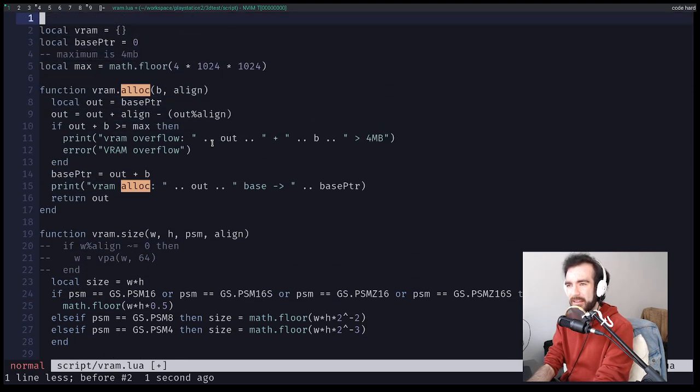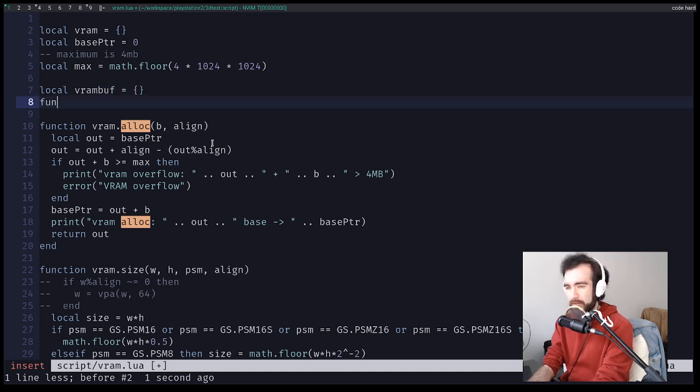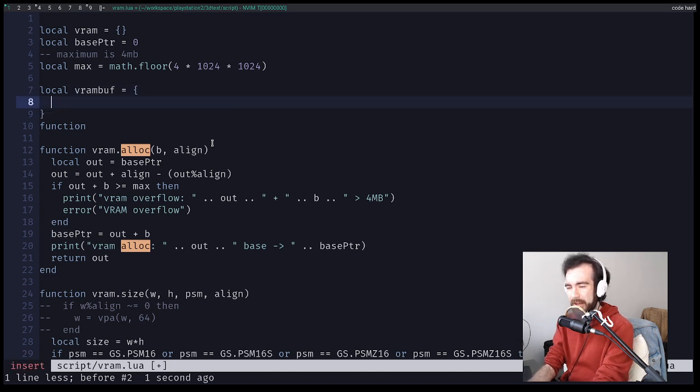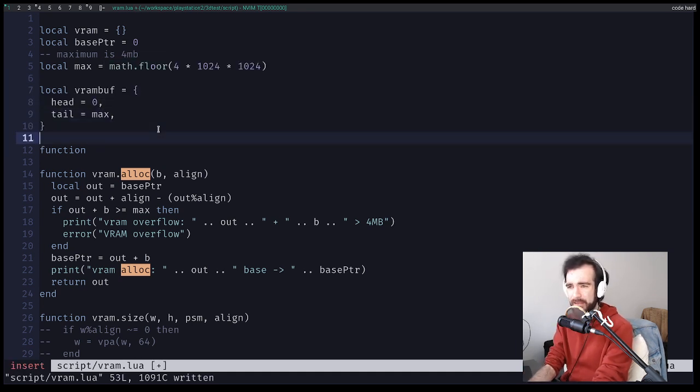What we actually need here is something more structured. So let's make a VRAM buffer. A VRAM buffer is going to have two pieces of information. It's going to have a start, and it's going to have an end, I guess. Oh, we can't call it end. What's another word for end? Get me my thesaurus. Start to... or maybe like head to tail. I don't love this, but it'll do. And so the default VRAM buffer is going to be all of VRAM.